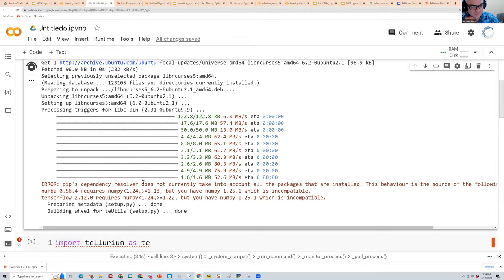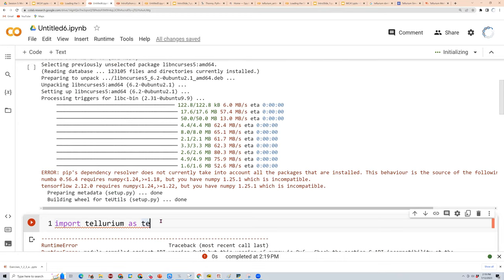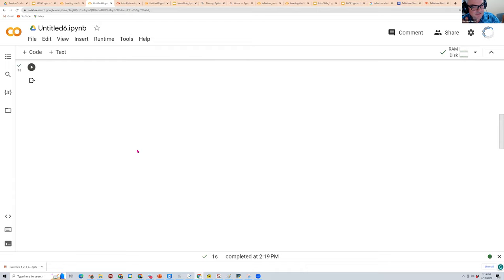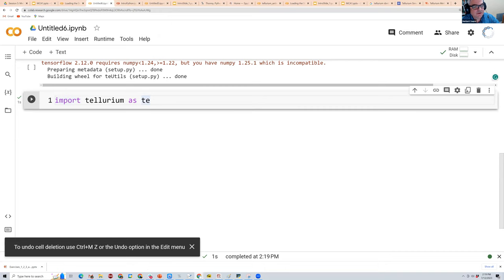Okay, so let's try now. Oh, got to do the magic restart. Yes. And then import. It takes a little while to load because it's a big thing to load. And it's loaded. Okay. So let's delete that. I don't want any of this. Okay, so we've got that. Let's create a new cell. All right, so there we are, ready to go.